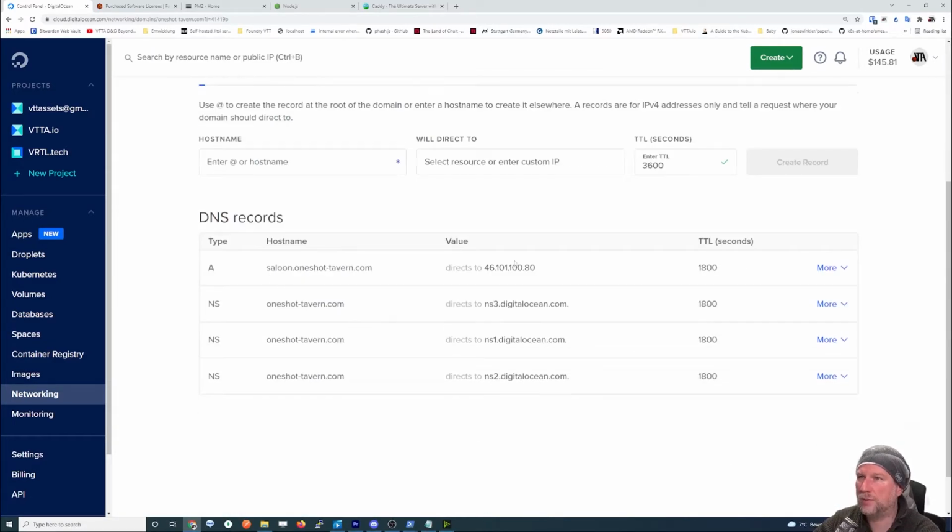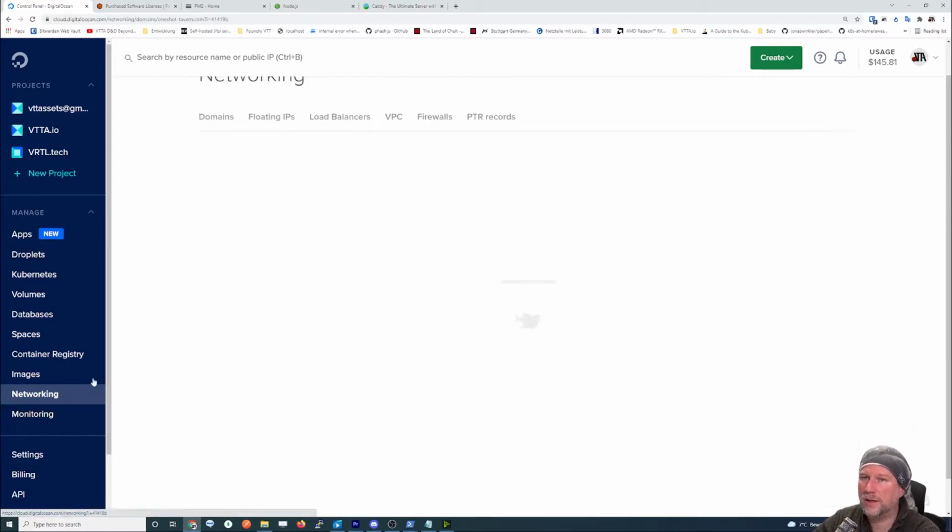And we will just create the saloon. I will remove that or edit the record over here. There was already something running for that. So saloon.oneshot-tavern.com and saloon.oneshot-taverne.de should resolve to the newly created droplet. So we got that one here. And let's go over to the .de domain.